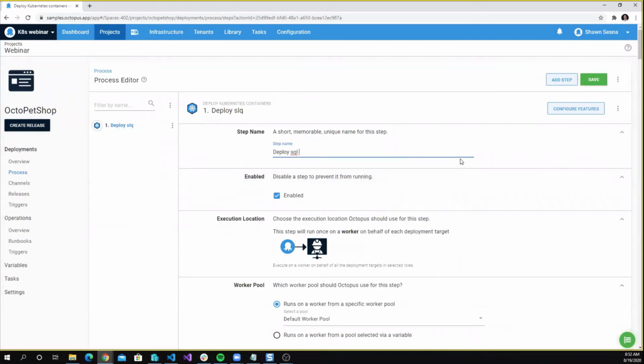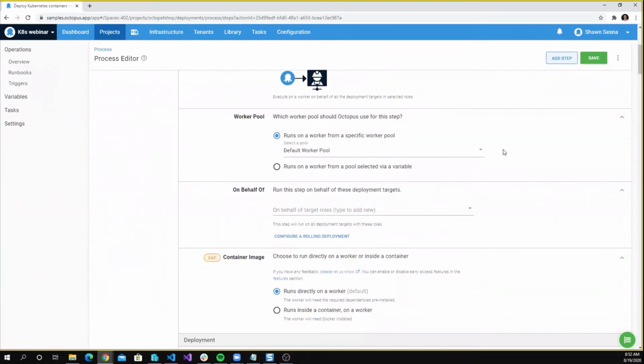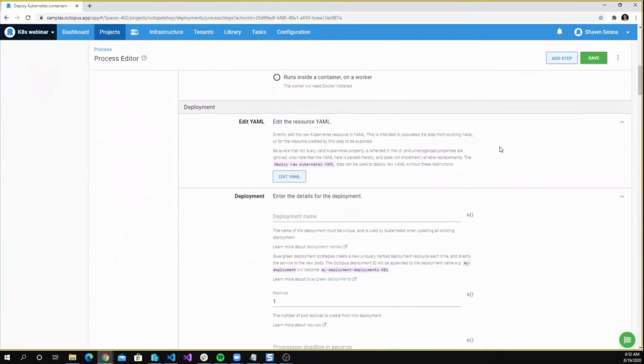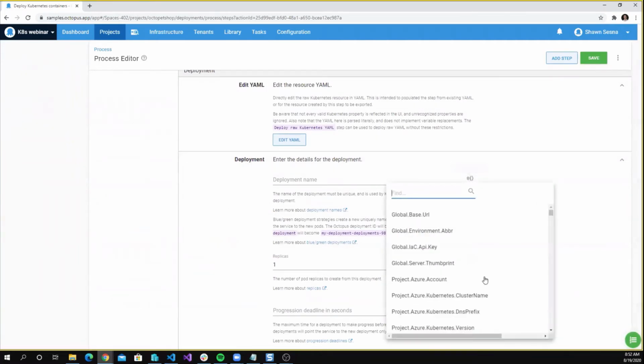and call deploy SQL Server. And as I scroll, you'll be able to see all the different options that are available for a deployment for Kubernetes. I've already created a variable for the deployment name, so I'll go ahead and select that now.